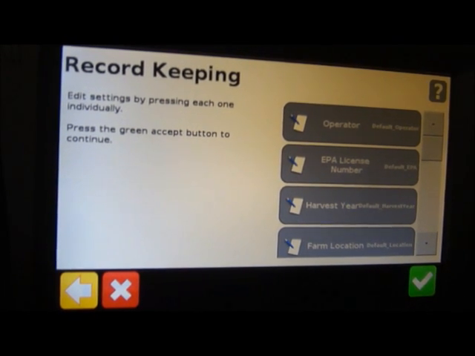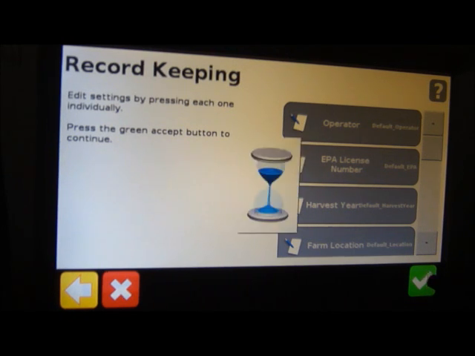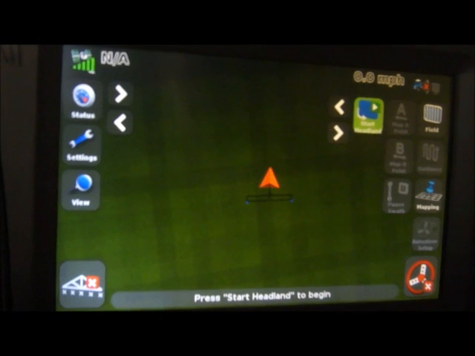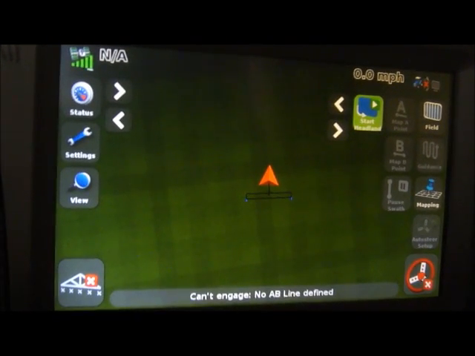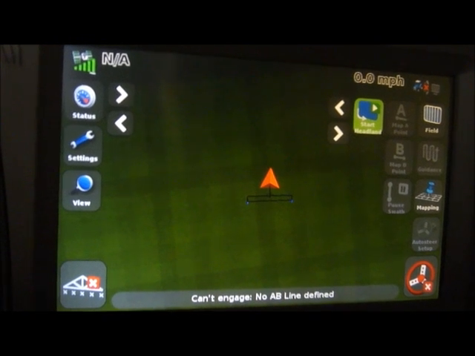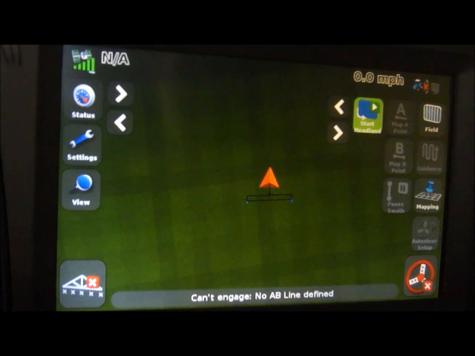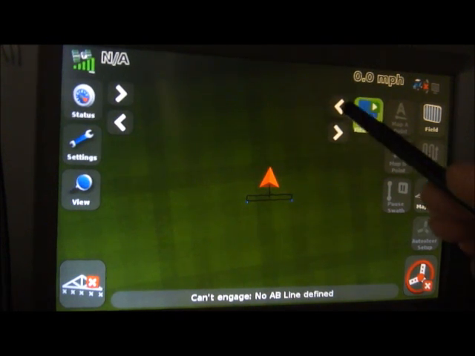And you have your record keeping page. You can enter anything or nothing on this page, whatever you would prefer. And we have opened up our field, and you will see a new icon that has come up on the screen. It says Start Headland. So whenever you're ready to start your headland, you can go ahead and hit that button.